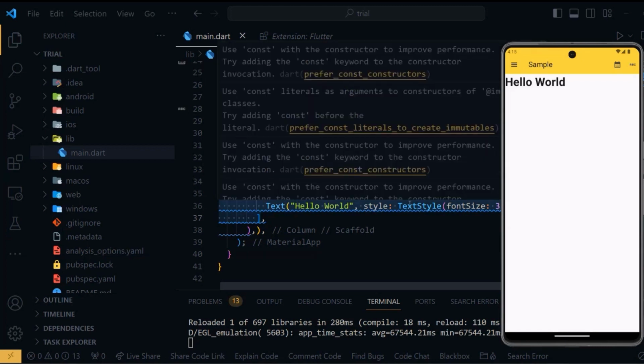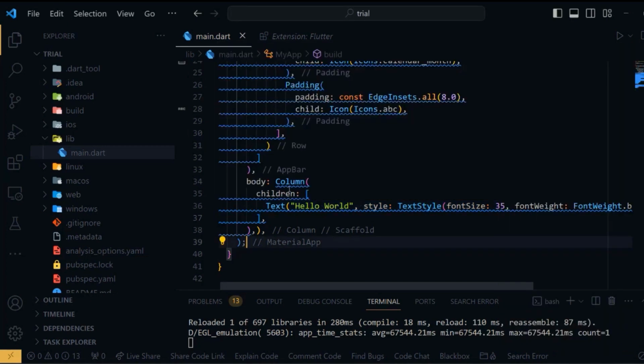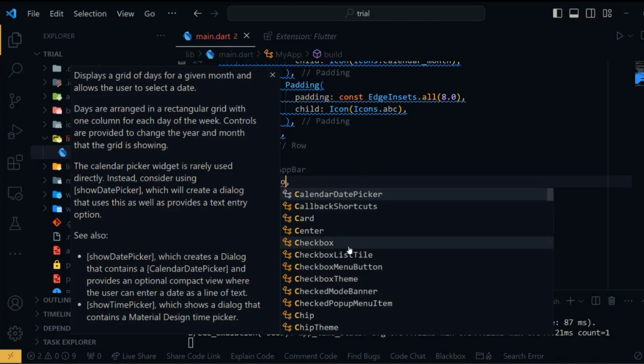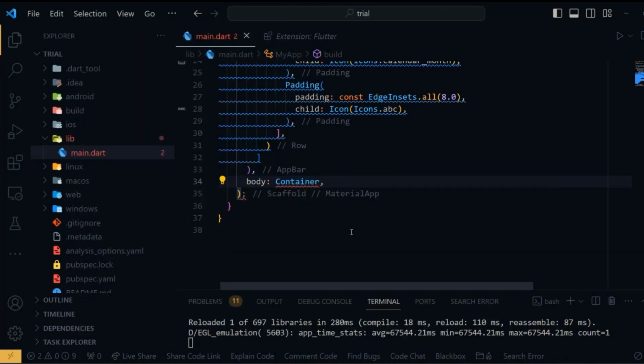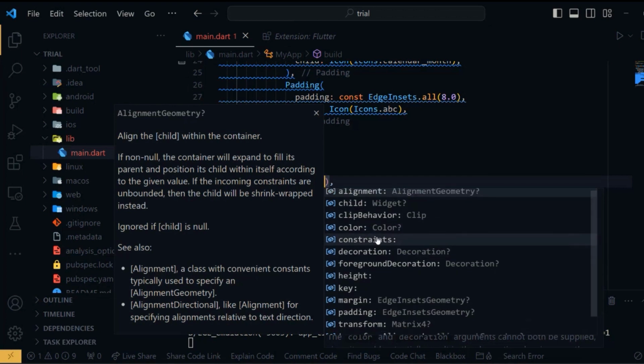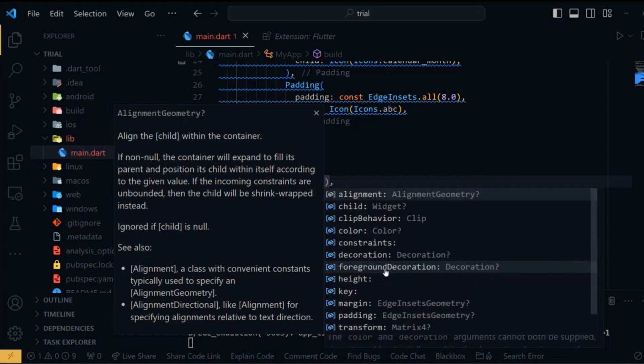So as Shivram explained, this is the body of the app. We will be returning, instead of a column, a container here. And the container can have many parameters. As you can see, Flutter already suggested a few of the parameters.